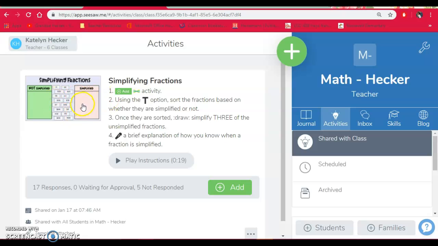So this is just one of the templates that I used from the activity library on Seesaw. I added it to my library, and the students then respond to it. So they click add, and then they go through and they look at these fractions in the middle and drag them to either the not simplified or the simplified column. And then they submit it to their journal. I'm not going to click on journal because their names would load right here. But then I can go in and look at the work that they've done.